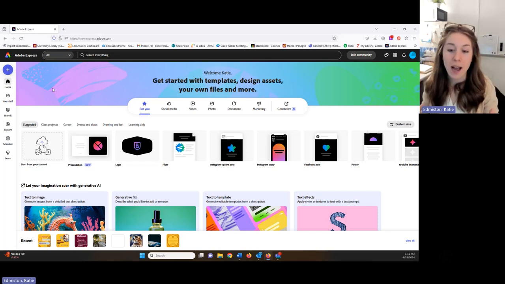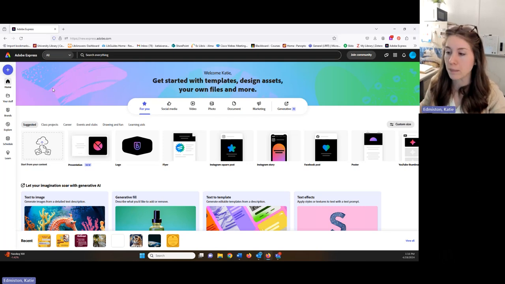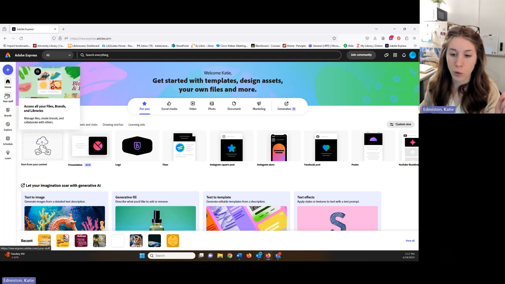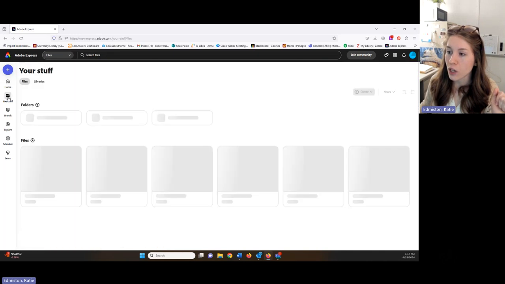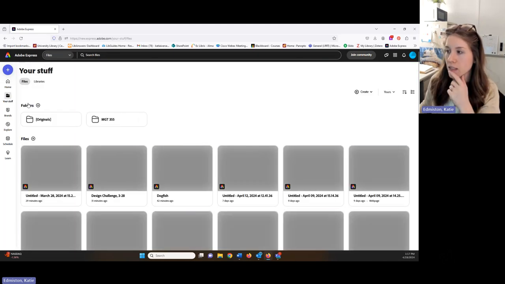Hopefully that'll never happen, but I've been using it for 2.5 years now, and I've never had a problem, even if my internet crashes or something weird happens. So if you've ever started any project in Express at all, it will always be auto-saved into the Your Stuff folder. You'll also see recent projects pop up at the bottom of the screen. So you guys can see I have some recent items here. If it's your first time in the program, there probably won't be anything there. But in the Your Stuff folder is where everything saves.